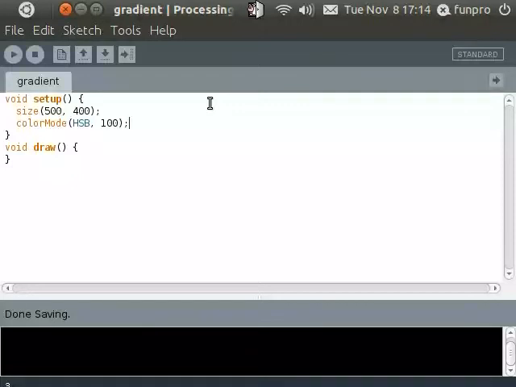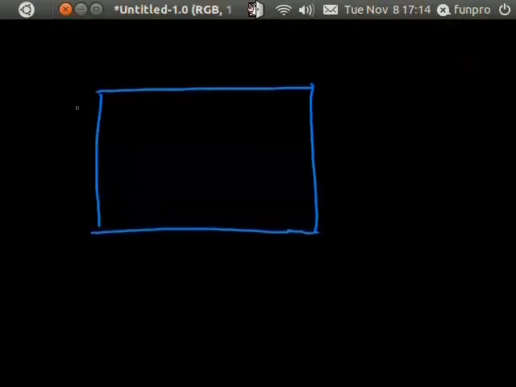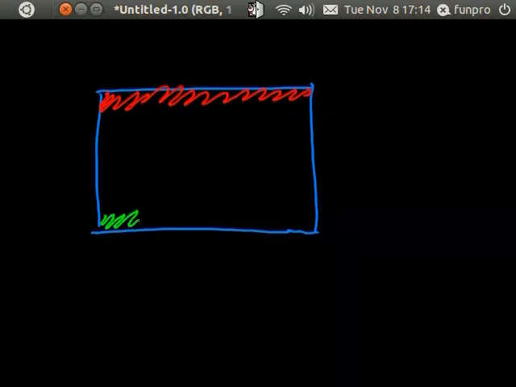This time I want to play a little bit with colors and the color data type. And I want to create something called gradient. I'm gonna show you here what I want to achieve. If this is our screen here, imagine we have some color here at the top, maybe red, and some other color here at the bottom, maybe green.